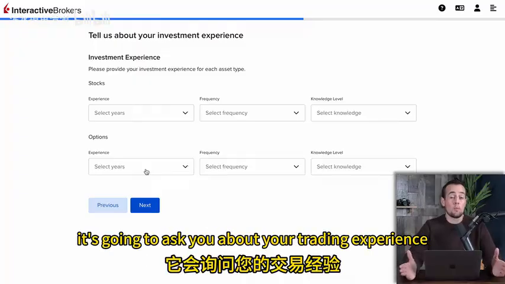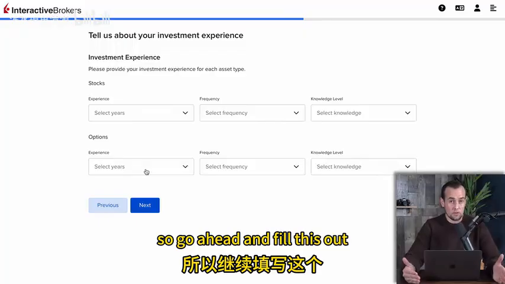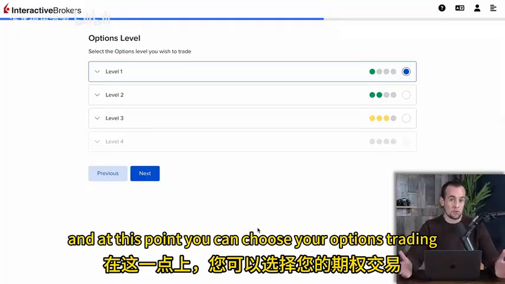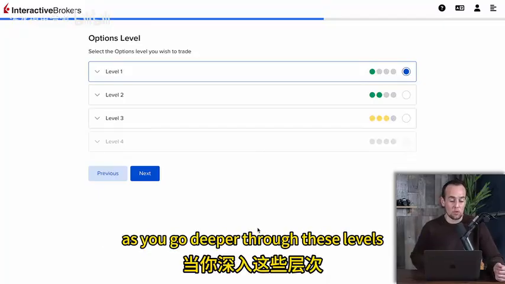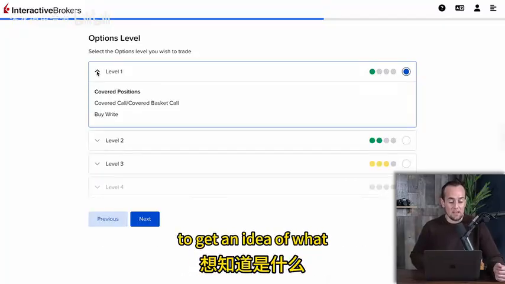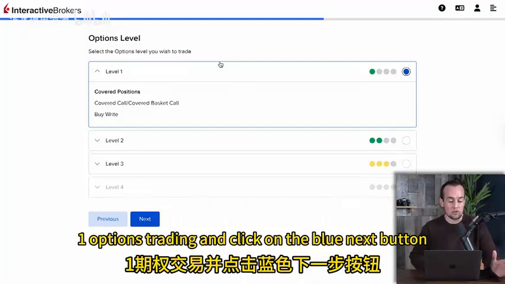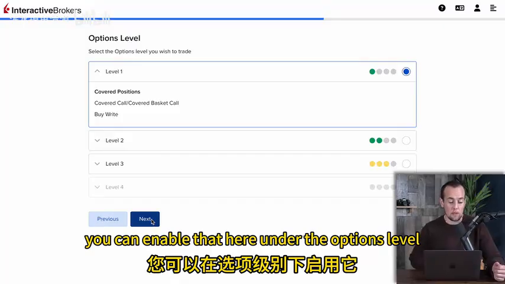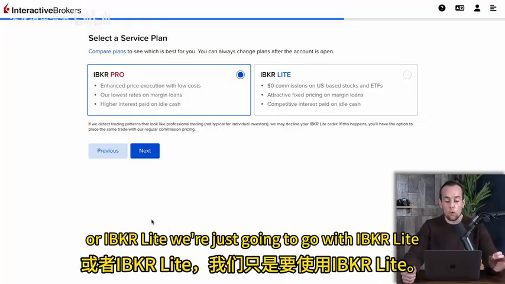At this point, it's going to ask you about your trading experience for both stocks and options. So go ahead and fill this out. And then you're going to click on the blue next button once again. And at this point, you can choose your options trading level. Now, there's going to be more advanced types of options that you can trade as you go deeper through these levels. And you can click here to get an idea of what that's going to give you access to. We're just going to leave it as level 1 options trading and click on the blue next button. But if you plan on doing more advanced types of options trading, you can enable that here under the options level.